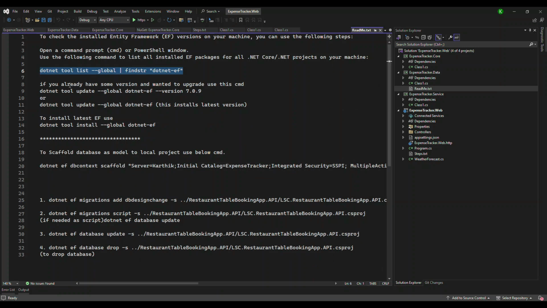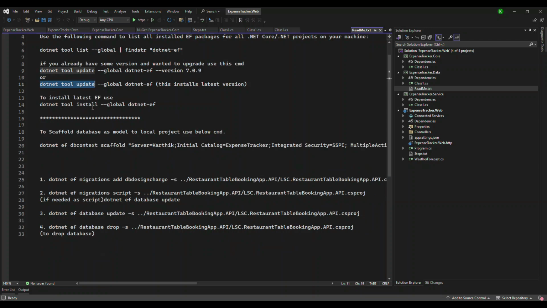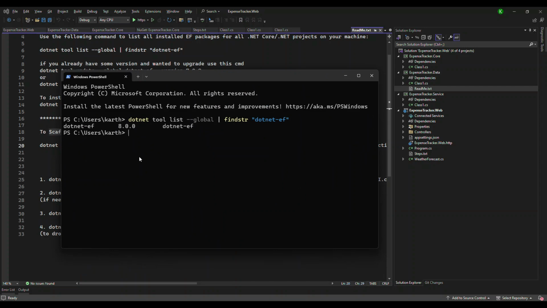If you do not have it, I have also given links here, like the command to install it. If you have an older version, there's a command to update it. If you have not installed it at all, just use dotnet tool install --global dotnet-ef. It will install the latest one. Whatever the latest is, you do need to get version 8 itself. If you see this video a little bit late, you're probably going to get the latest version at that point in time. Now, to scaffold the database, this is the command.